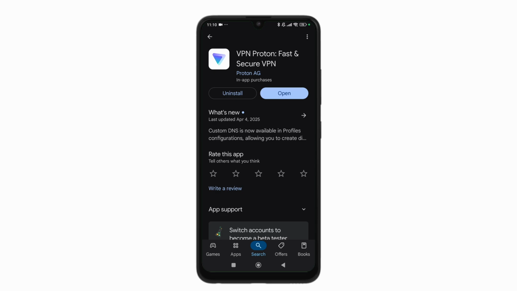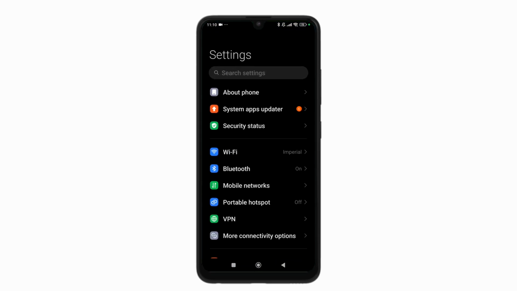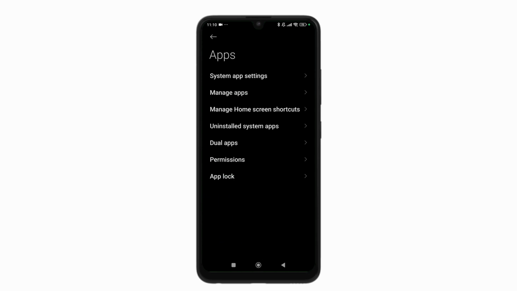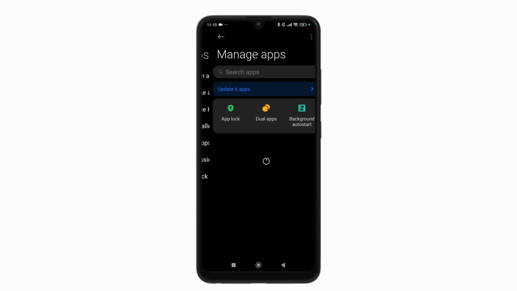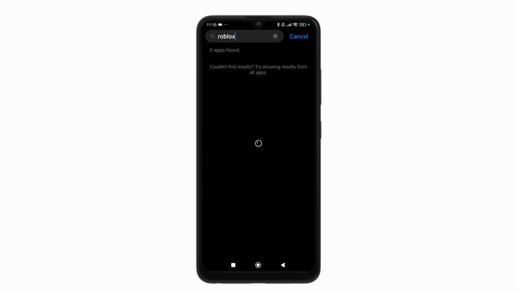Another trick you can try is that some Reddit users have reported that clearing the cache on mobile devices helps. So for example, if I go to apps here, and then I go to manage apps, I would just go ahead and find Roblox like this. Let's just wait for this to load.